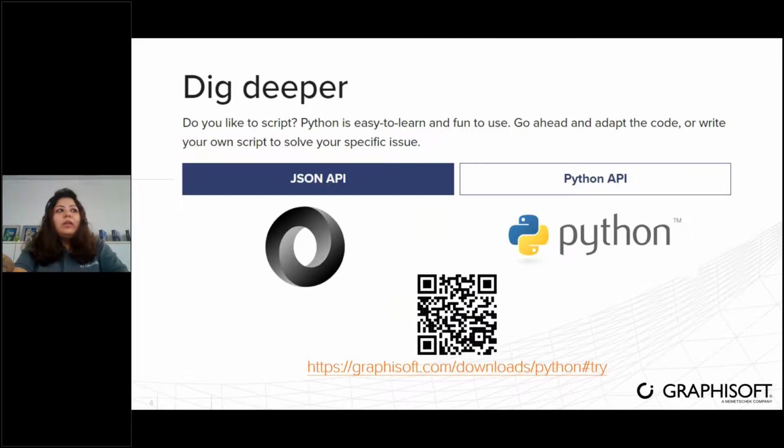So Carlo already has explained about setting up Python, and if you're interested in a recap or going through the session again, please make use of the QR code or the link on the screen right now to go through all those things one more time.